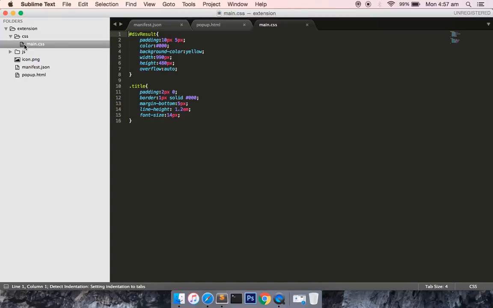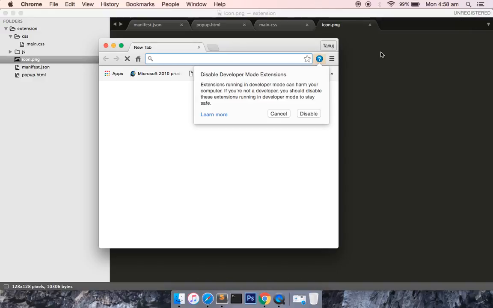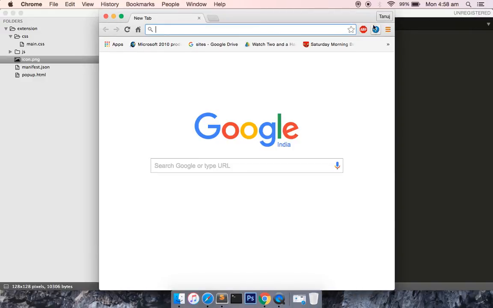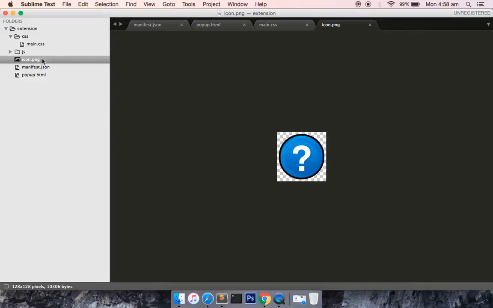In CSS I have just defined the style of my elements in HTML. You can define any style; any CSS or CSS3 standard properties are supported here. icon.jpg is the file which comes, let me show you, at the top. You can see here that this help icon is at the top. So this is what the icon.png file is.